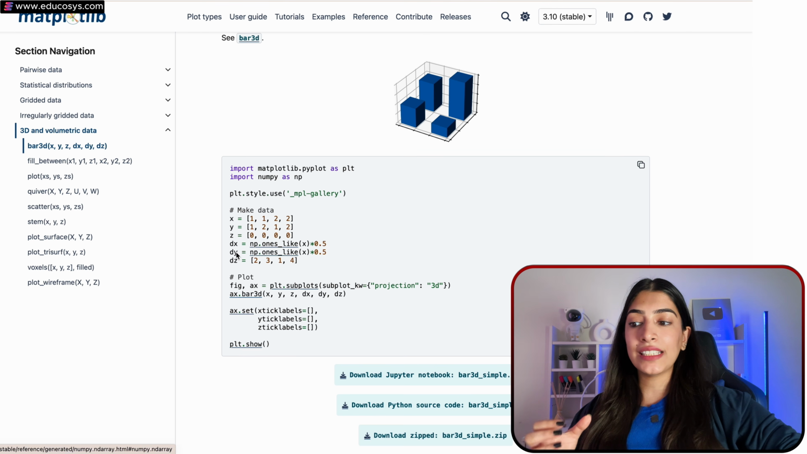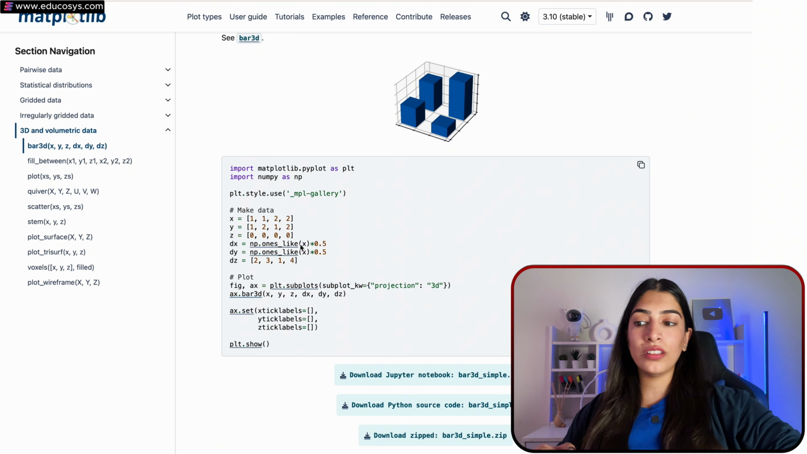Right? And dx, dy, dz are the depth, width and the height. So if you see, dx and dy are 1 and 0.5. So all the points of dx, dy are fixed. All of them are the same. And that is why if you see the width and the depth of these, so basically not the height, if you see this versus this edge, it's all fixed for all the bars. So that is dx and dy. What is dz? The height of these bars. So 2, 3, 1, 4. This is 2, this is 3, this is 1 and this is 4. So x, y, z is where the bars are placed. dx, dy, dz is the depth, width and the height.